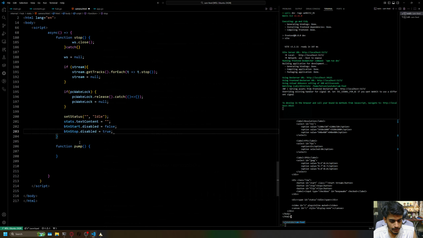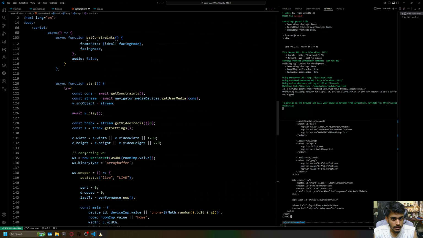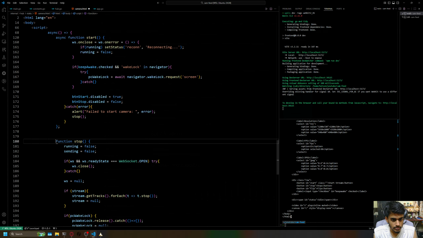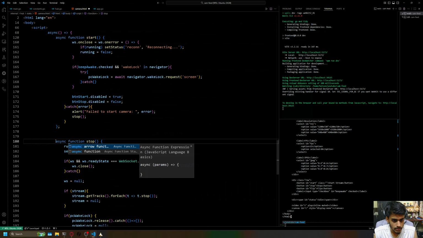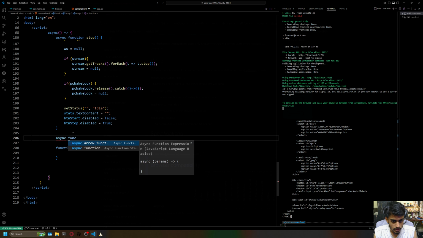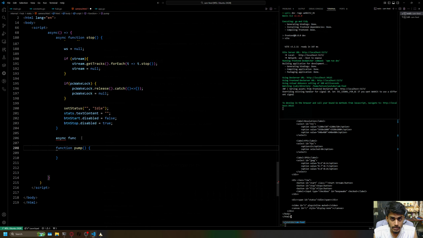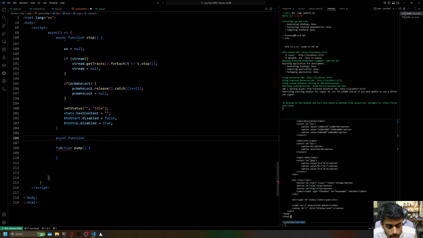Now let's quickly implement the function for our flip. All these are being called in an async thing, so this also needs to be async or a coroutine. Let's make this async, and now pump will also be async. Pump won't be needed in async, right? I'll say if something breaks, then I will put it also in async.